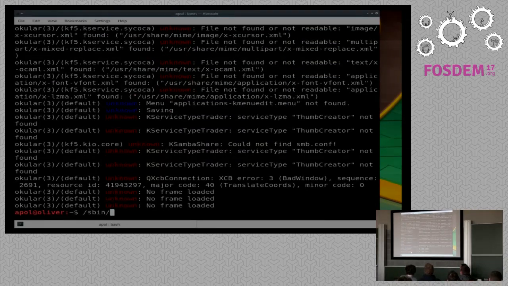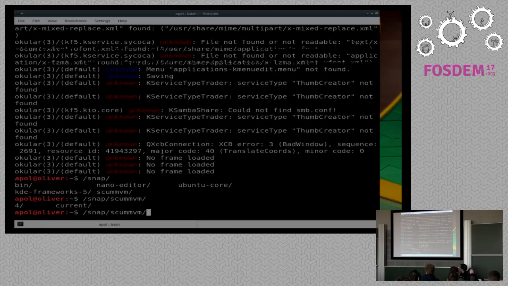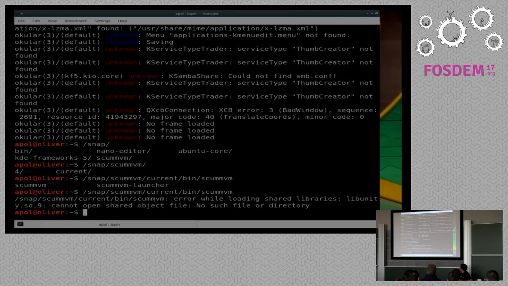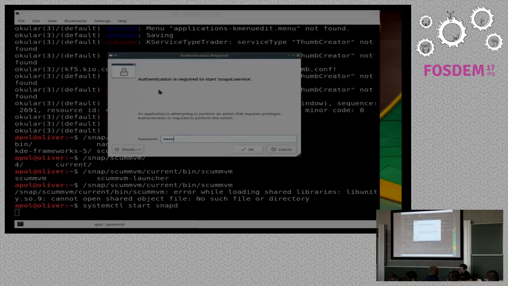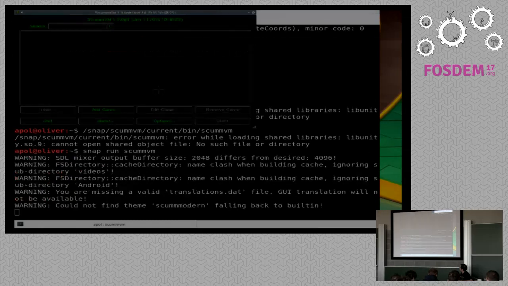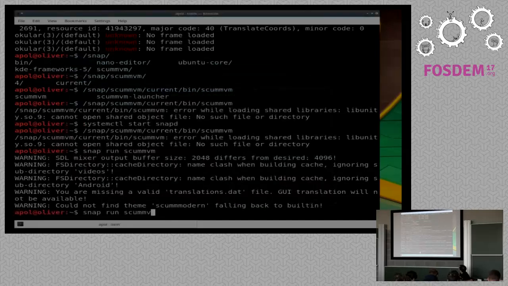On Snappy, let's see what snaps I have installed, because we don't have a lot of time. We can run ScummVM. Who doesn't love ScummVM? Okay, Nano's going to work. I use snap run. Oh yeah, there it is. Yeah, no, that's not super.